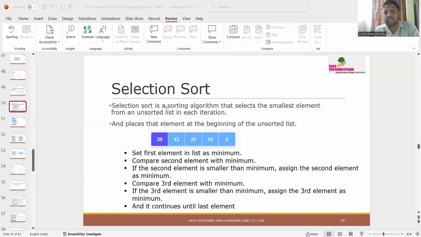Selection sort is a sorting algorithm that selects the smallest element from an unsorted list in each iteration and places that element at the beginning of the unsorted list. Set the first element in the list as the minimum. In this list, 20 is the first element. You have to set this element as the minimum element.